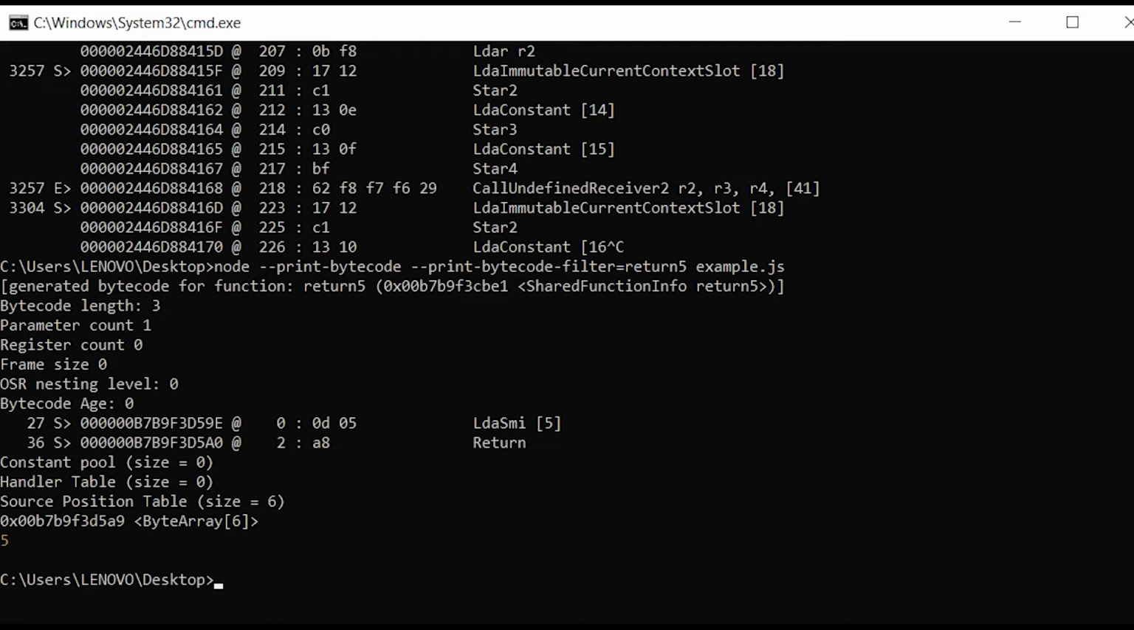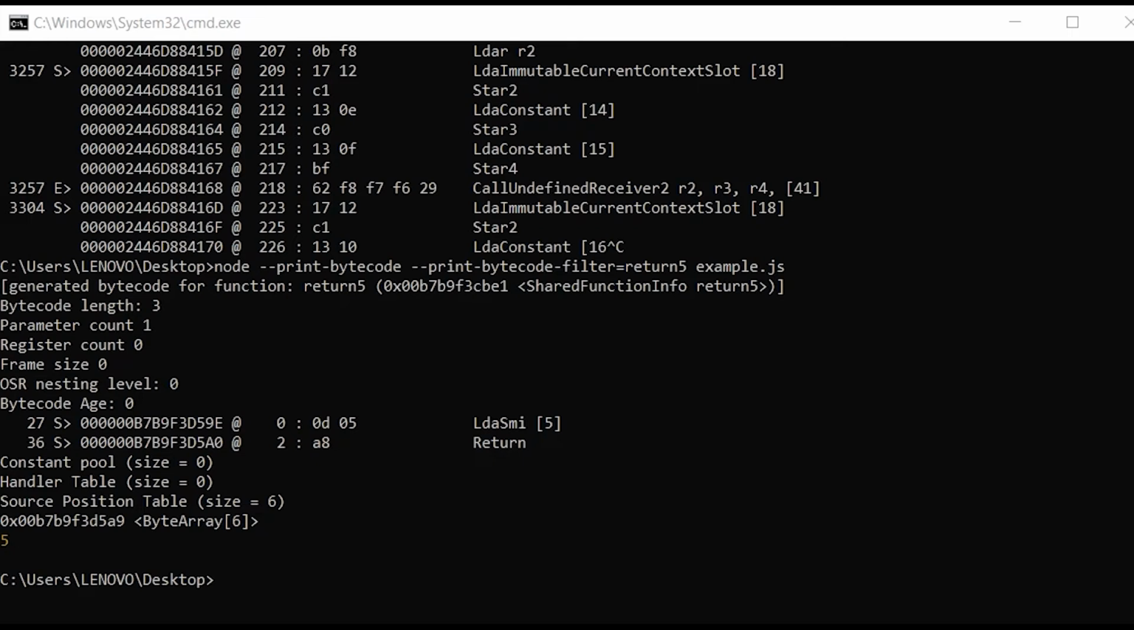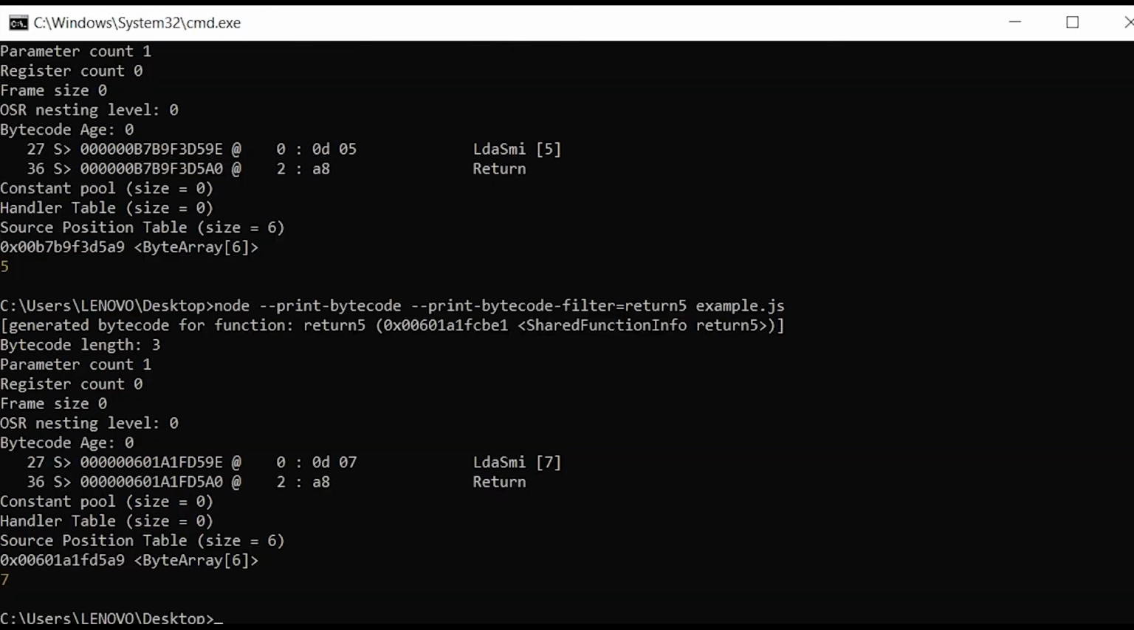And again, I'm going to run and modify my file. So I'm going to key in my value here, and I'm going to change the value to 7 and return it and execute it from my node and the same function. And now you see that LDA SMI7, load accumulator with the small integer 7, and you see the value on the left here is modified to 7.